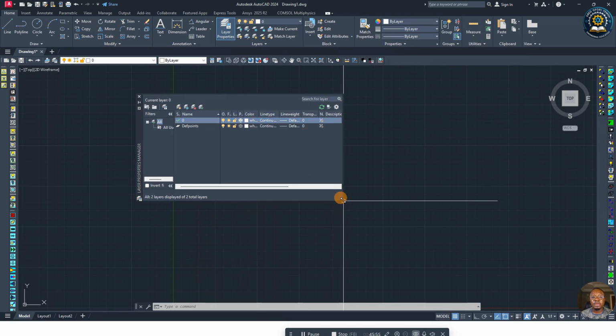So let's look at the layer properties manager. The layer properties manager is where we set up our layers. By default, there's always one layer set, which is 0. Layer name 0. So we can also add our own layers depending on what we are doing.